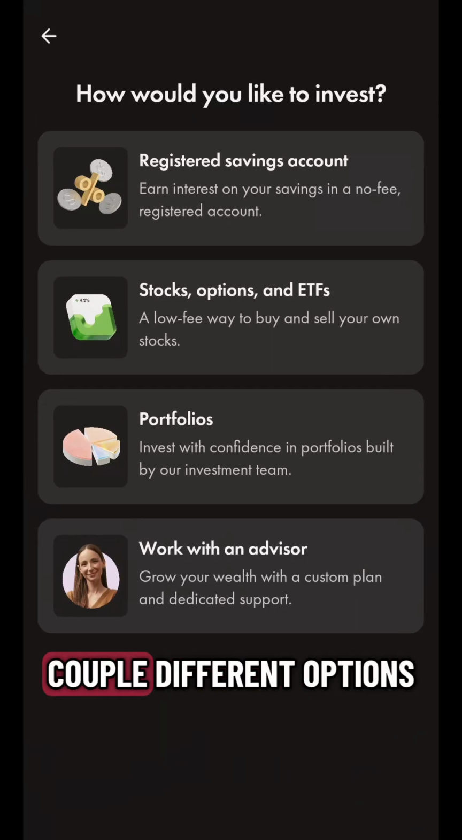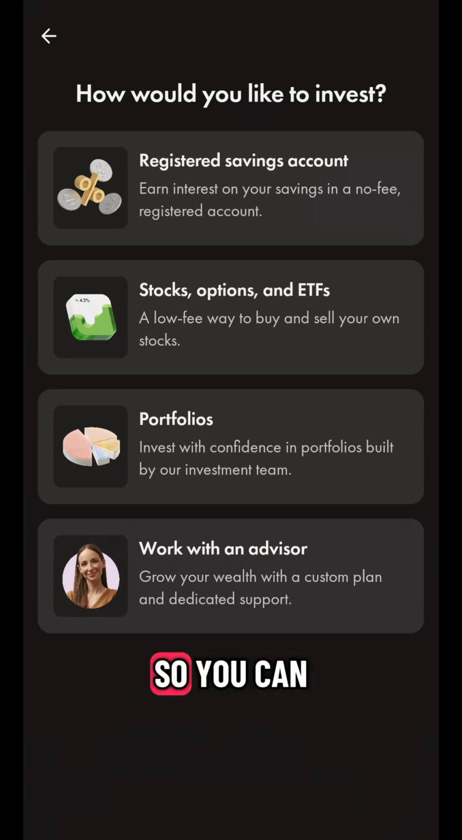Here they're going to give you a couple different options of how you want to invest. So you can work with an advisor, invest in their portfolios, or you can do it on your own. We're going to do it on our own since we're learning how to do that today.